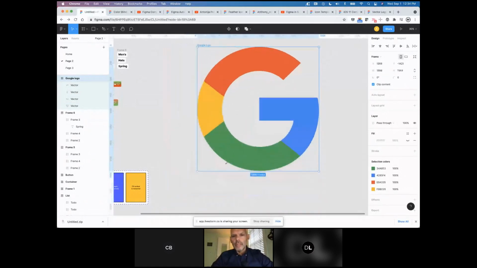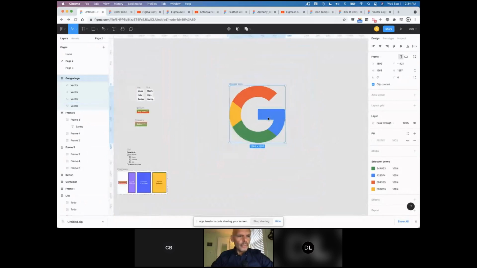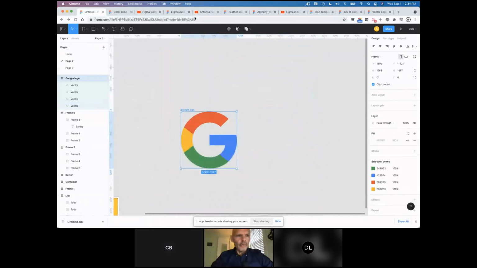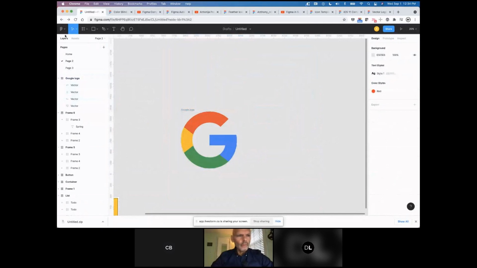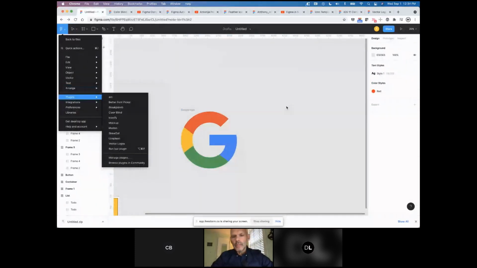Really powerful. And it's SVG. So I would encourage you to load that one up. Let's see, another plugin I found that was useful.